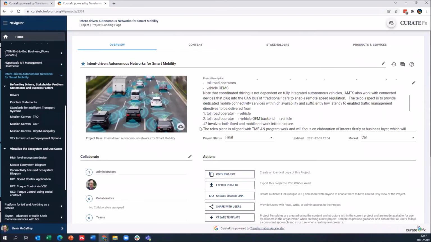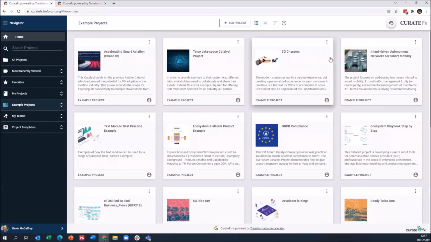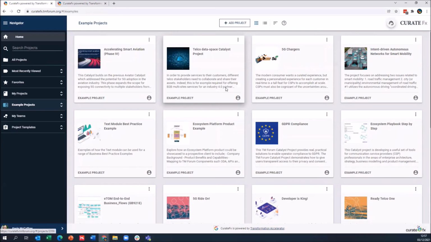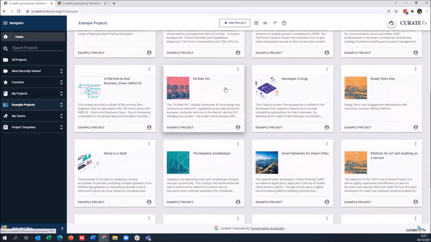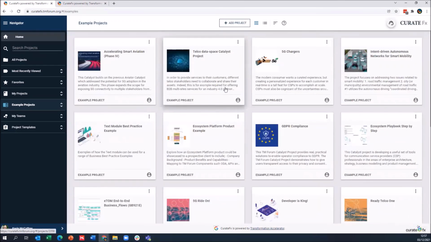So that's a very short overview on one of the TM Forum Catalyst projects. There are a wide range of other catalysts, like 40+ other examples of projects available to CurateFx users. So hopefully you found this interesting.